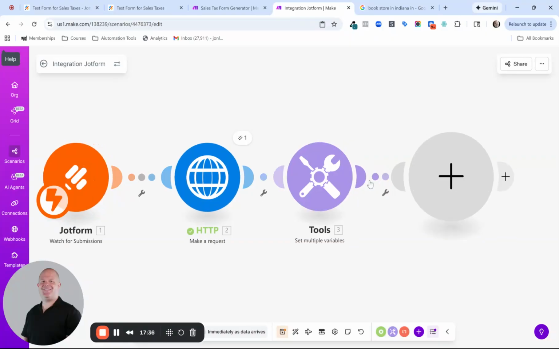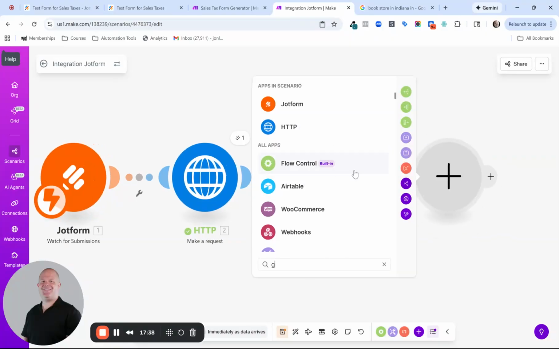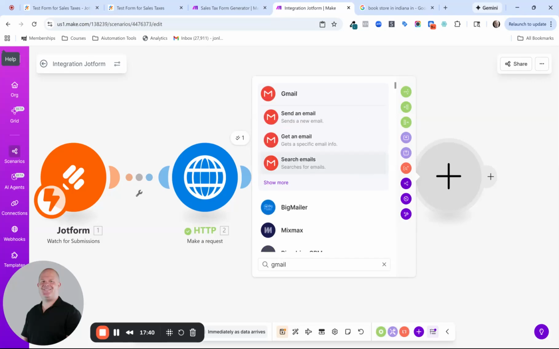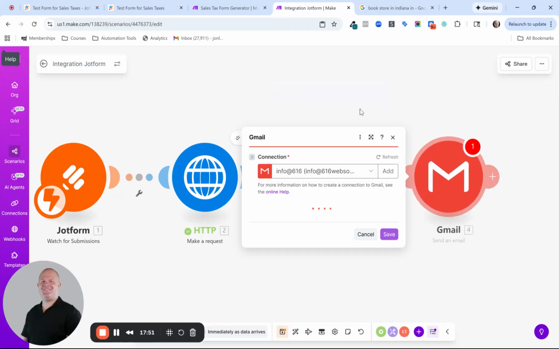The next thing we're going to do is add our Gmail. So we're going to go in here and create. So I'm putting in Gmail again. This could be Outlook. This could go into a CRM of some sort. You can do all sorts of things. But I'm going to hit send an email.